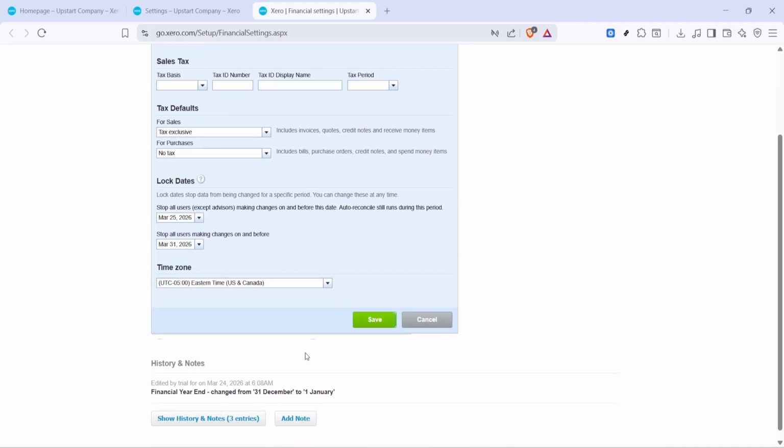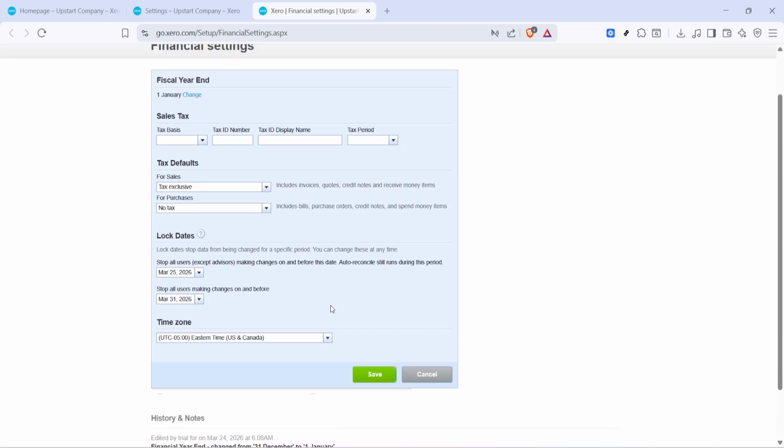When your dates are set, scroll down and save. Xero will enforce these rules right away. If someone tries to edit or create a transaction dated on or before a locked date, they'll be blocked and prompted to adjust the date or contact an administrator.